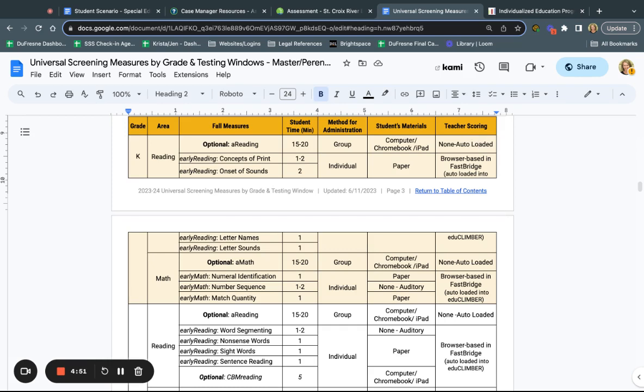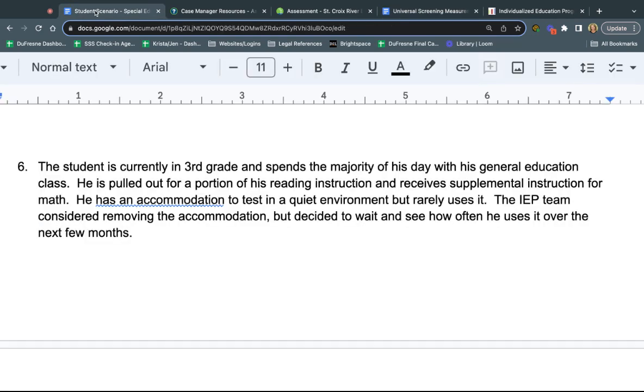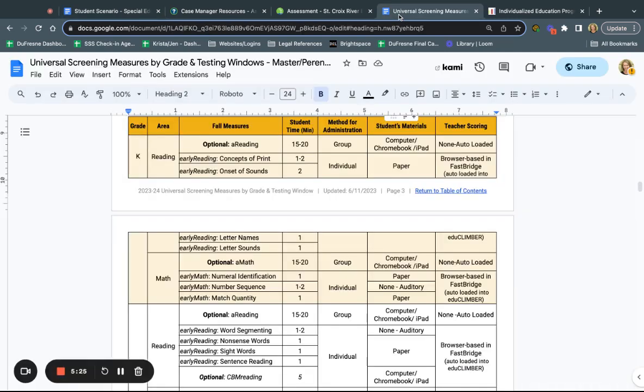So I think the best way to work through that is to use a scenario of a student, and I have an elementary scenario and a secondary scenario. So the first one has to do with a student in 3rd grade, who spends the majority of his day with his general education class. He's pulled out a little bit for some reading and gets some supplemental instruction in math. He has an accommodation to test in a quiet environment, but rarely uses it. And the IEP team had considered removing that accommodation, but decided to wait and just see how often the student uses it. So what would we do here if we're talking about district level assessments?